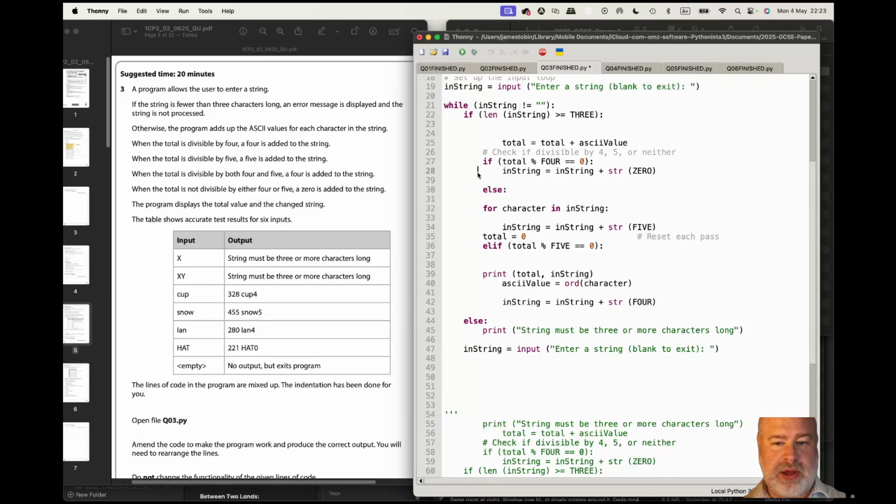So what I need to do now, it kind of makes sense to have total equals 0 at the beginning, and then we're not ready to update our total yet and it's indented. So what we want to do, the program adds up the ASCII values for each character in a string. So we have to iterate over each character in a string. There we go. Literally says for each character in a string. So let's put that in.